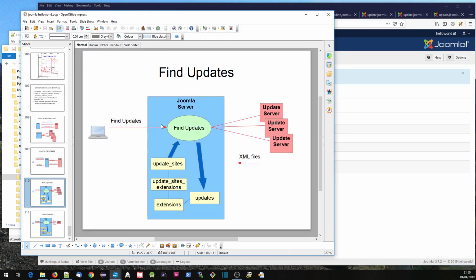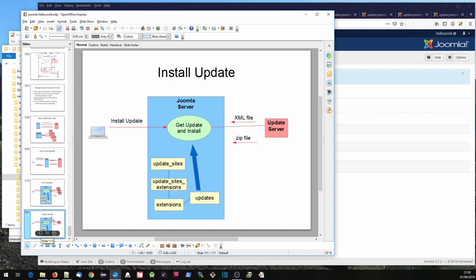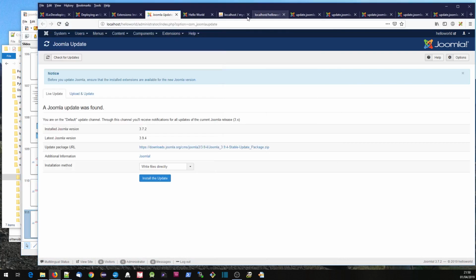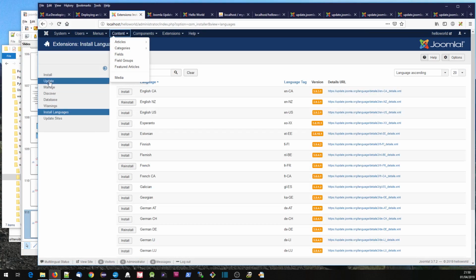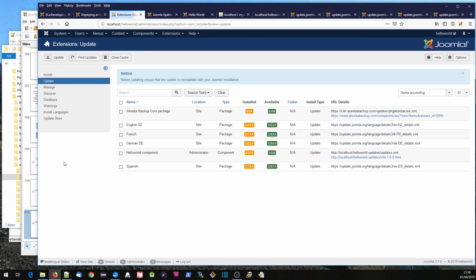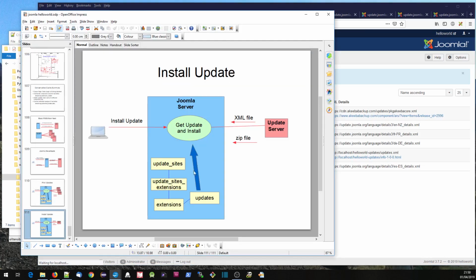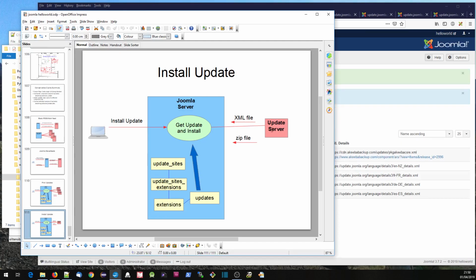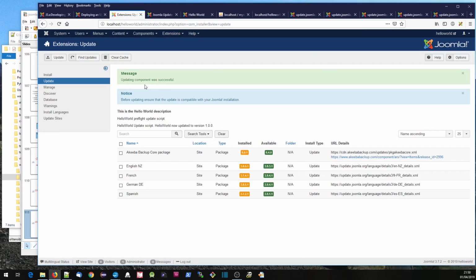The second step then in this whole process is the install updates. So what I'm going to do is I'm going to go back to here to my updates, and I'm going to install the new version of Hello World. So I'm going to click on there and then press install, or update, sorry. And what that is going to do is it's going to read the updates from that table. It's then going to go to the update server. I just see that this is installed successfully. So it's been installed and it's actually disappeared from the updates available.